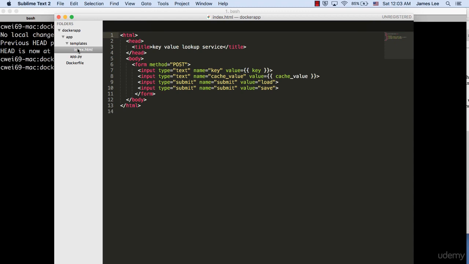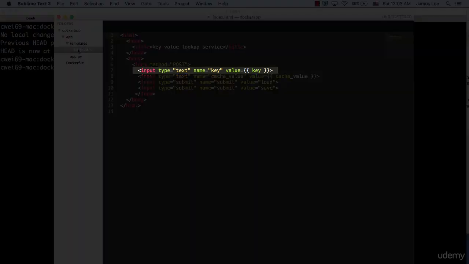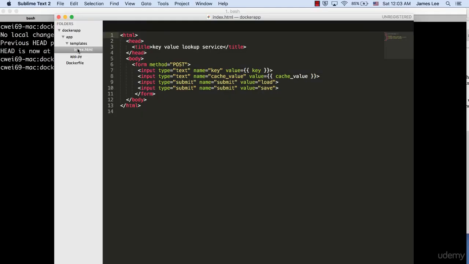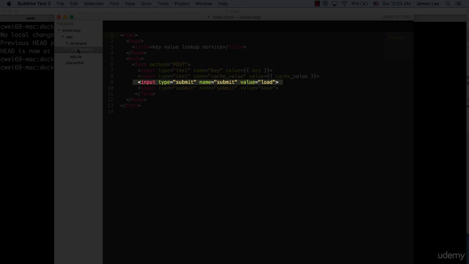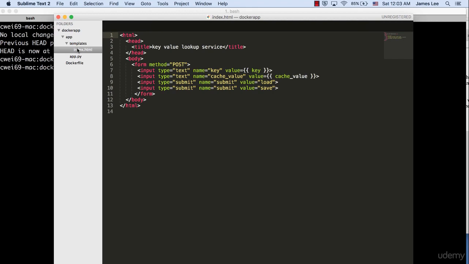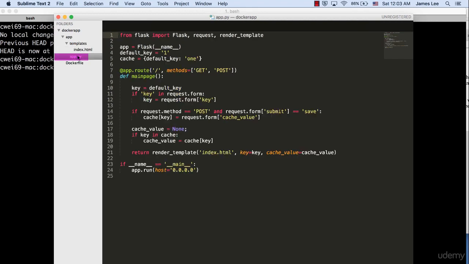It defines two input text fields. The first one is linked with variable key. The second one is linked with variable cache value. Those two variables are both defined in the controller, which is the app.py file. It displays two submit buttons. One is to save the key value pair. The other one is to load the value with a key. Let's move on to take a look at this app.py file.